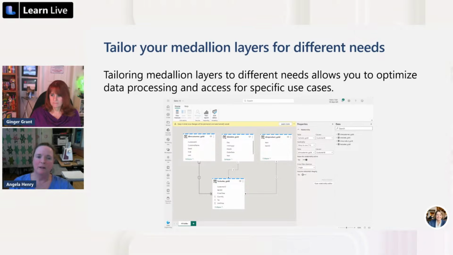All right. So we've talked about tailoring, making your medallion layers different for different needs. Think of your audiences, and make sure that you've got use cases out there for your audiences so that you know what they need and how they need to consume it. That's really the big takeaway here: understanding how your audience is going to consume this, and that you're going to have multiple audiences. There's not just one audience when you talk about building your medallion architecture.